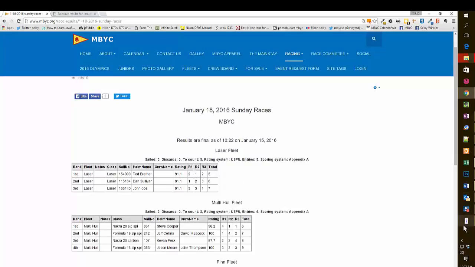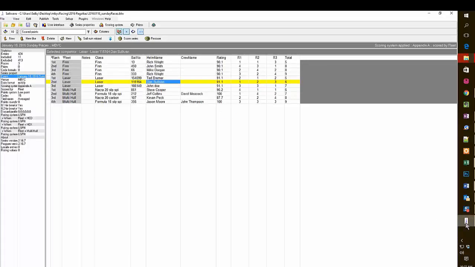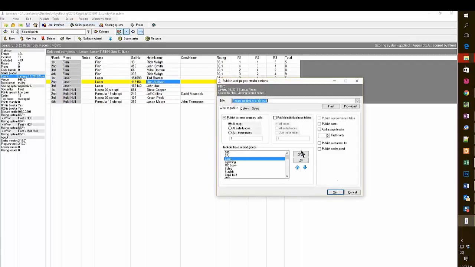Okay, there's one more step that you need to do, which is to go back to Sailwave, and you need to publish again. And this time you need to show the detail for the multi-hulls. So you go to results, and this time you clear all the previous fleets that were highlighted, and now you just want to highlight multi-hull. This time you want to click this box, which says Publish Individual Race Tables.